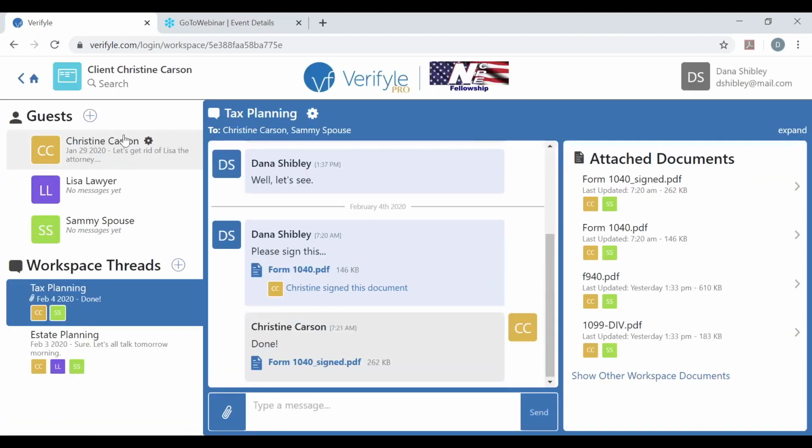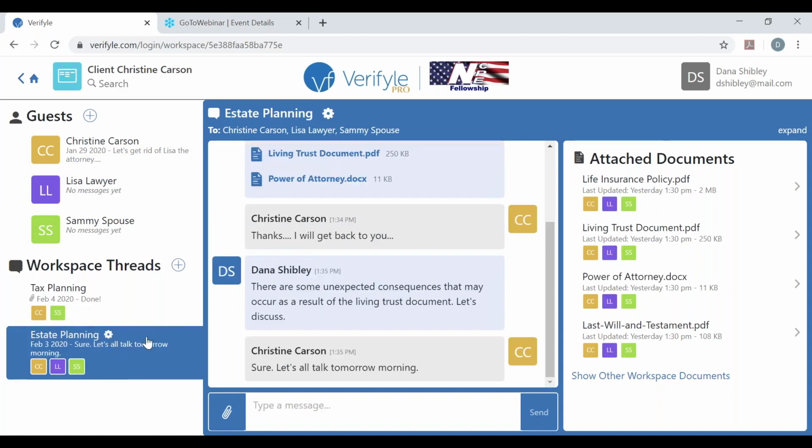If I click on it, I can see inside of the Client Christine Carson workspace that I have a couple of workspace threads. In each of these workspace threads, I can see there are a number of people, including Christine Carson as a participant, for example, in this estate planning workspace thread.